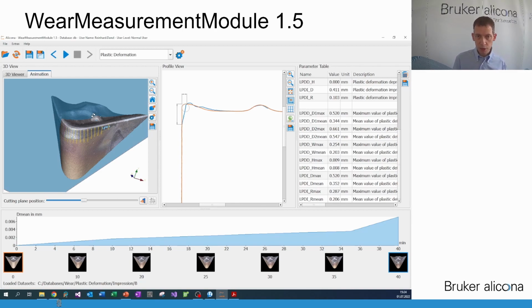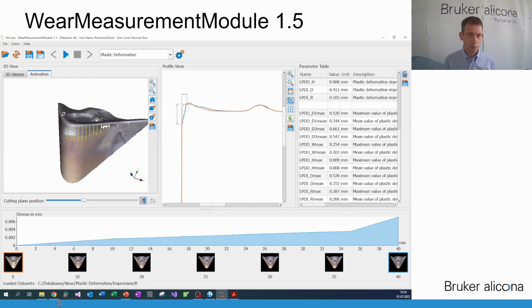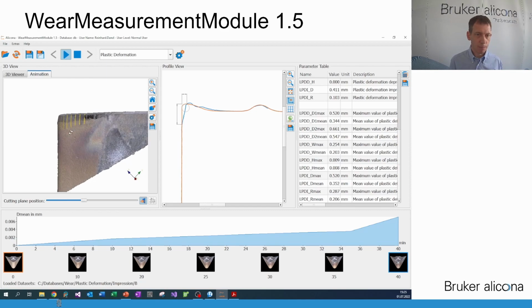There are also other features. One is that you are now able also to deactivate the cutting plane. This can be either good for screenshots on the 3D view or also in the animation video. For example, here I've switched to the animation view tab, and then I can show how the plastic deformation evolves over time.